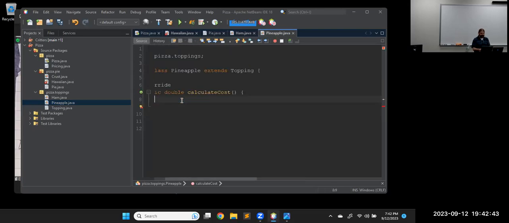Pineapple's going to be much cheaper than ham, right? $1.10.